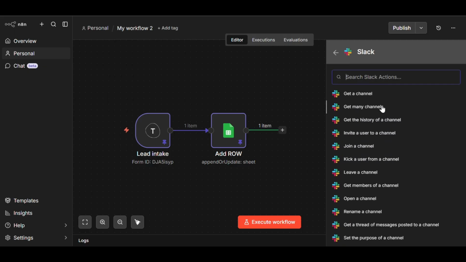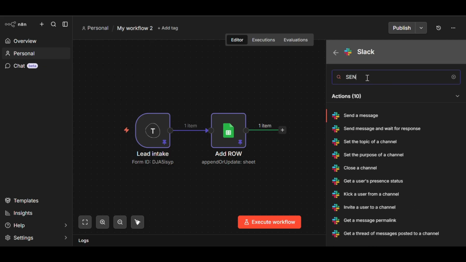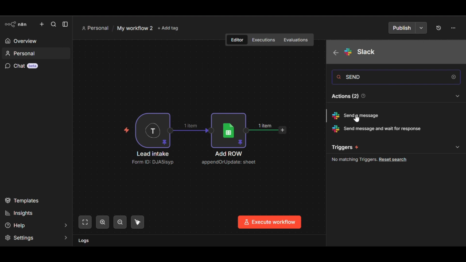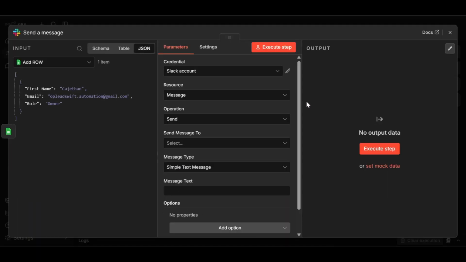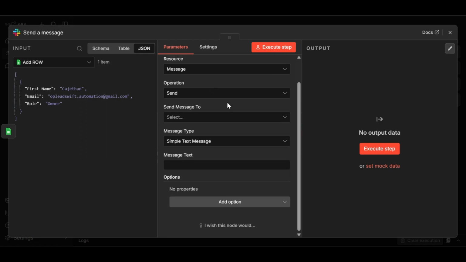So we add our operation here, our action will be send message. Slack is a very nice tool and you can try it as well. So here we select channel. Now on the channel we select by ID. To get this channel ID, you head over to your Slack.